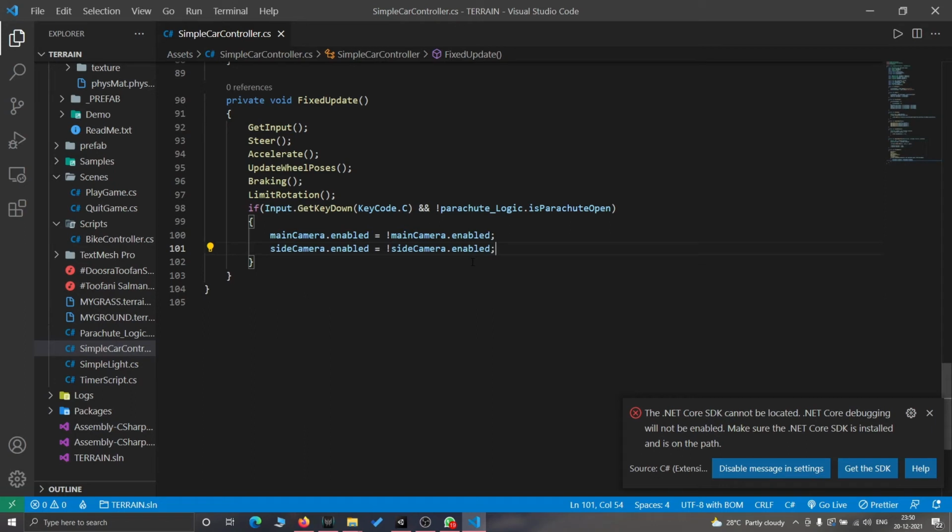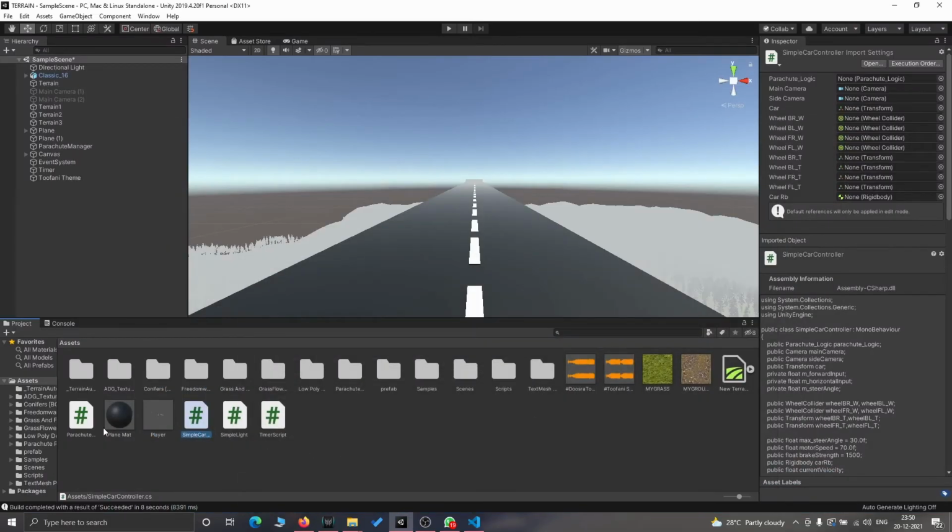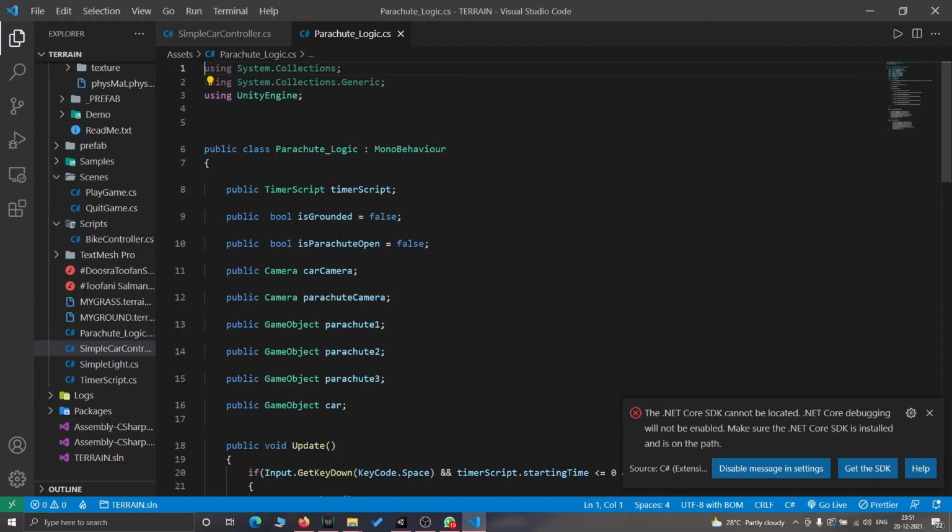So this much are the functions, and now we can go to the parachute physics. Let's have a look at the parachute logic script that we can just go through here. This is the parachute logic.